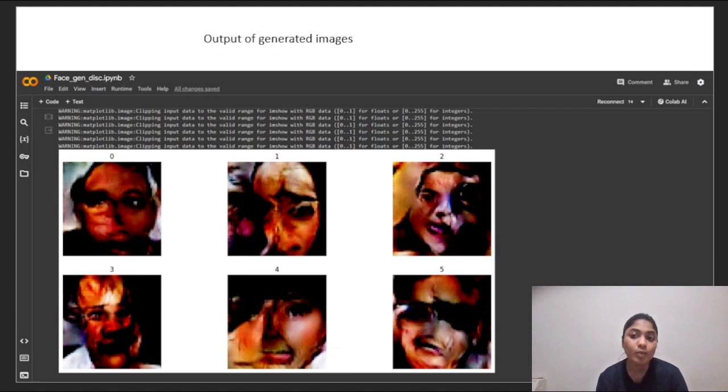Since we trained the model for 50 epochs, the generated image was like this. It was not clear, it was not proper. Why? Because 50 epochs took around 2 hours and the session crashed. So we tried to run it on CPU and not on GPU, which was better.